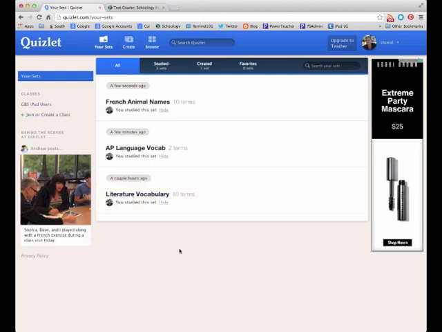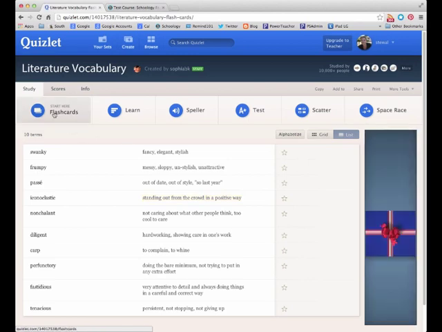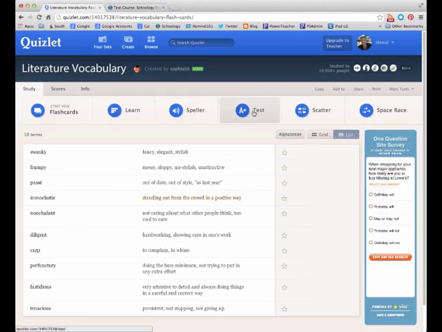So now that I have some sets created and I've got my class going, I can go ahead and click on my set. These are all the different ways to study, and as you go through the Quizlet help files, you'll see what each of these features does. Obviously, you kind of know what flashcards are. You have Learn, Speller, Test, Scatter, which is a game, and so is Space Race. So you have a bunch of options in terms of how you study.